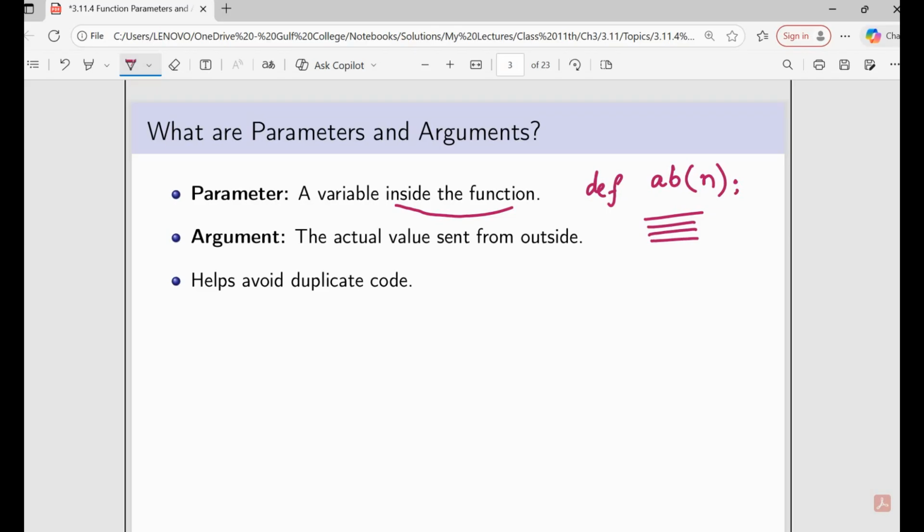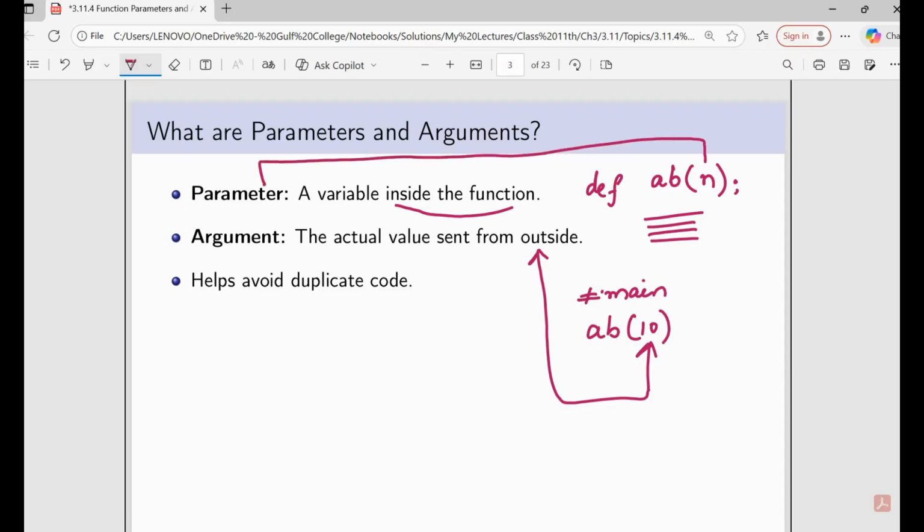Argument is the actual value sent from outside. For example, your main program starts from this place and you are calling ab with 10. This is the argument. 10 is the argument, and n is the parameter. Functions help avoid duplicate code.